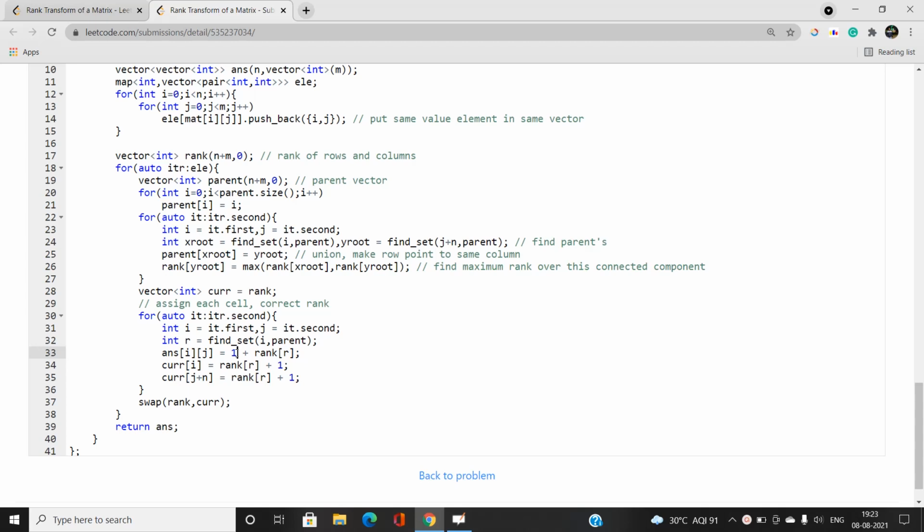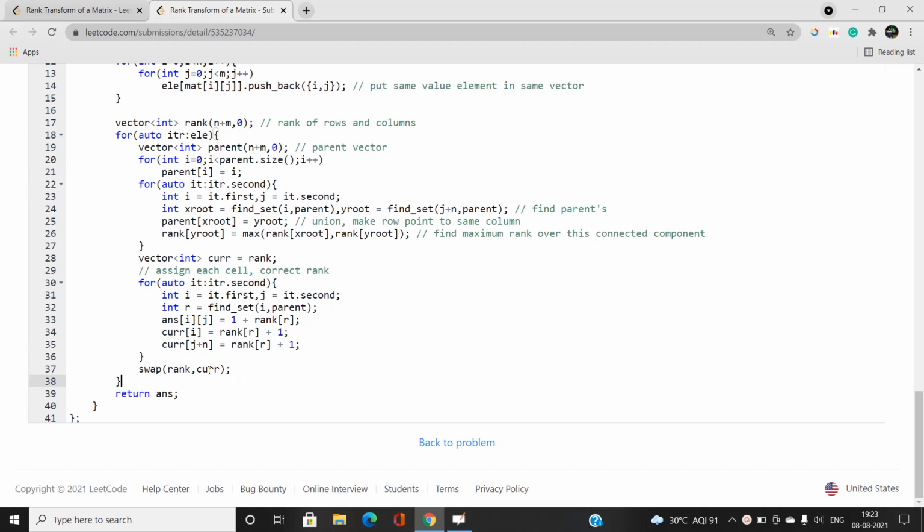Note that the answer of i j, which is our answer for a particular cell, will be the maximum over all the ranks of the connected component where the current element is lying, plus 1. Similarly, we need to update the respective x coordinates lying in this rank. You can see current of i and current of j plus n, because the first n elements are occupied by rows. Finally swap this one, because the rank is updated every time, and finally return the answer. So this is our basic approach.